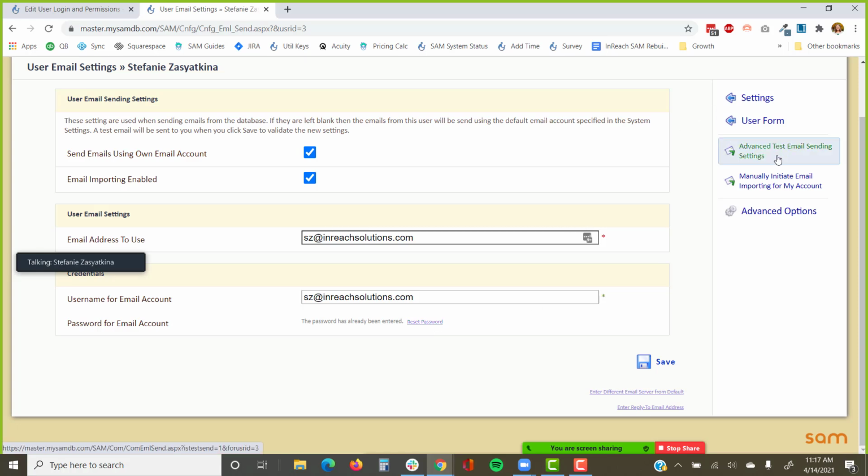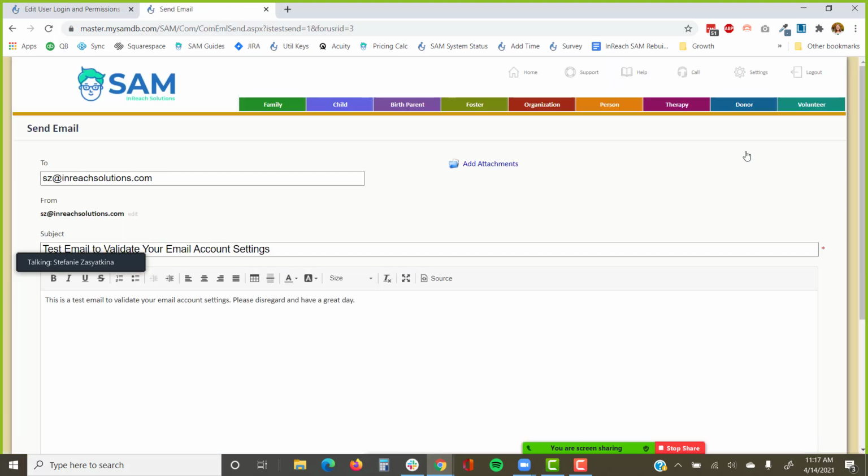You can see I can also do an advanced test from my email account to make sure that this works. And what Sam is doing is, who am I going to send that email to? Who am I sending it from? And it's going to let us know if it can connect. Okay. If it says that it can't connect, 95% of the time it's because that password just isn't working.